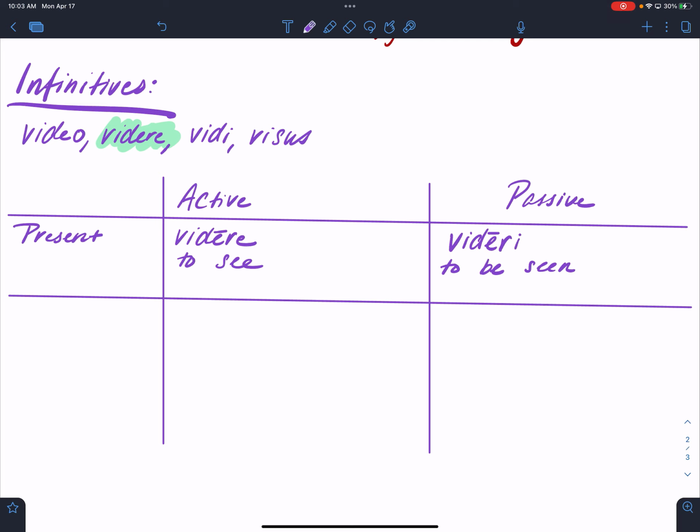Super simple. Now we're going to talk about the perfect infinitive. In the active, you've got vidisse, and it kind of looks infinitive-y. And that's to have seen. So it has a bit of a past aspect to it. And then the passive form is just visus esse, to have been seen.